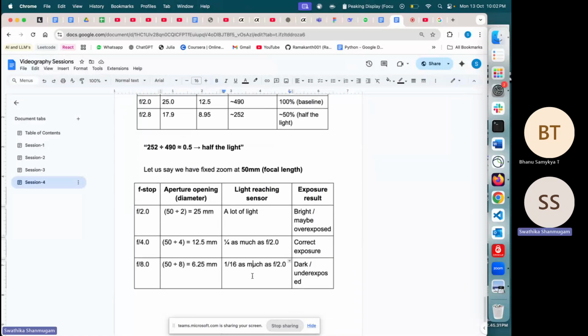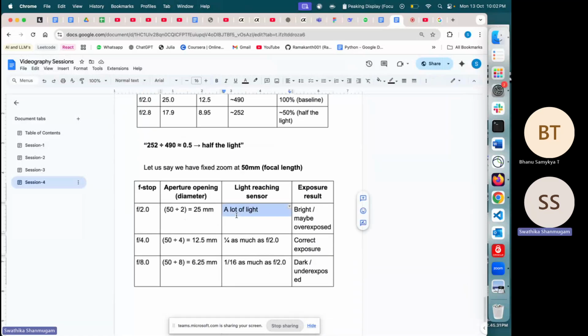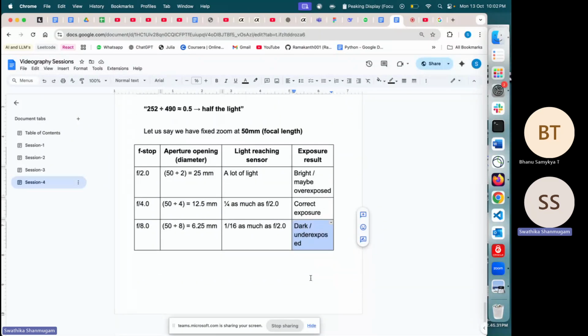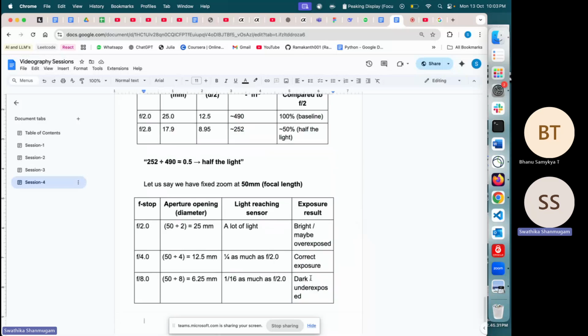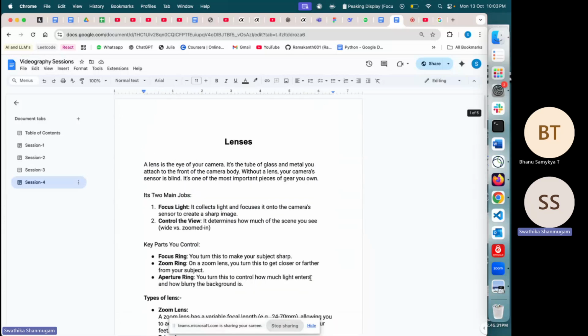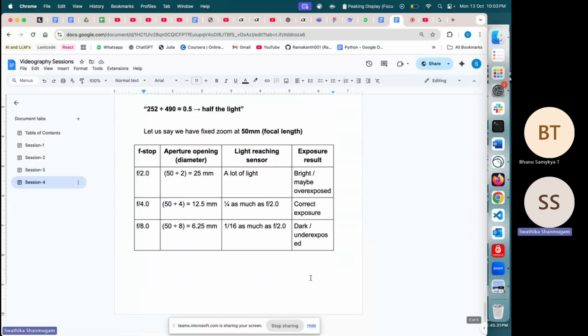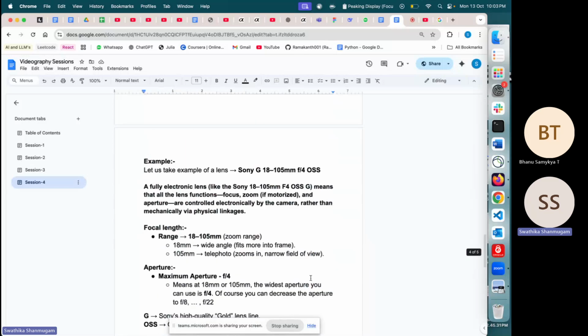So a relative comparison here would be: f2 would give you a lot of light, f4 would give you a decent exposure under the given focal length, of course, and f8 would make the scene dark. The first one would give you good depth of field, the second one an average depth of field, and the third one almost no depth of field. So that's it regarding the lenses that I wanted to cover. These are the important things that you should understand when we're dealing with lenses.